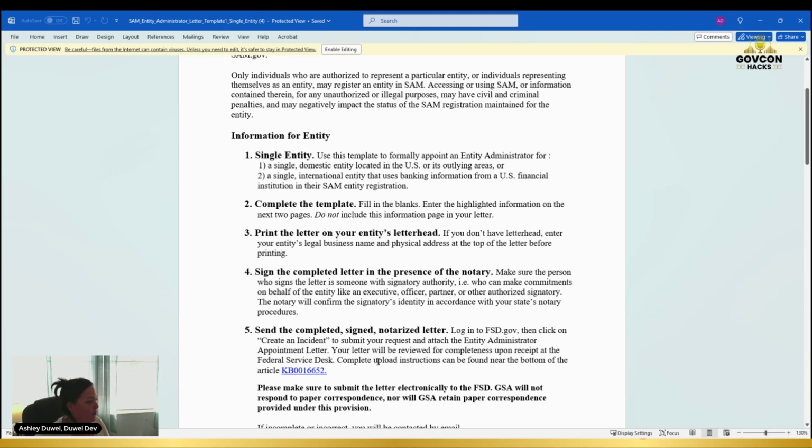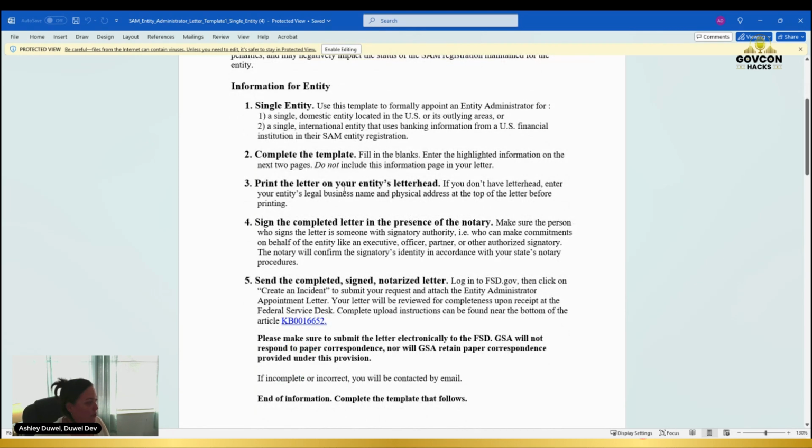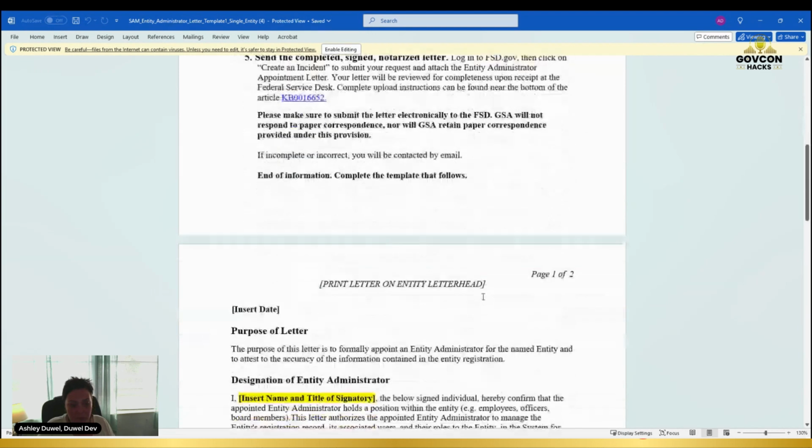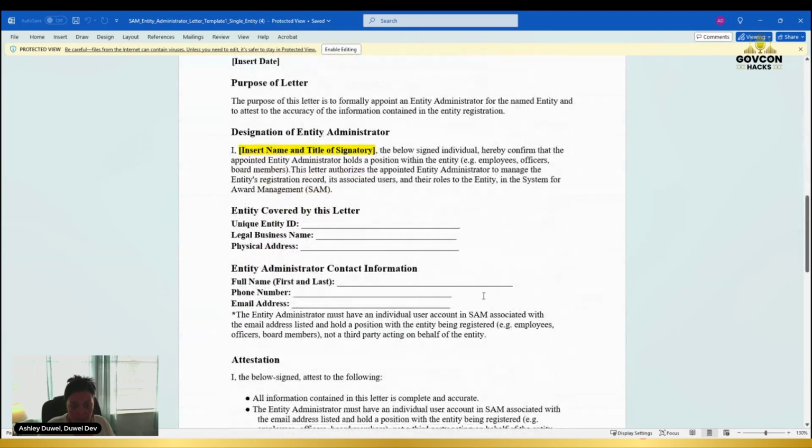Now, you do have to sign the completed letter in the presence of a notary. You can imagine that if you make a silly mistake and you have to get it re-notarized, that might incur extra fees that you don't necessarily need to incur. Once it is notarized, we're going to follow the instructions that I'll show you here to actually submit it to FSD. Here's the template itself.